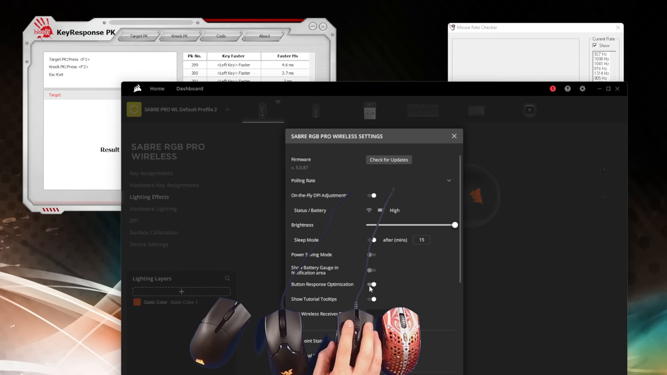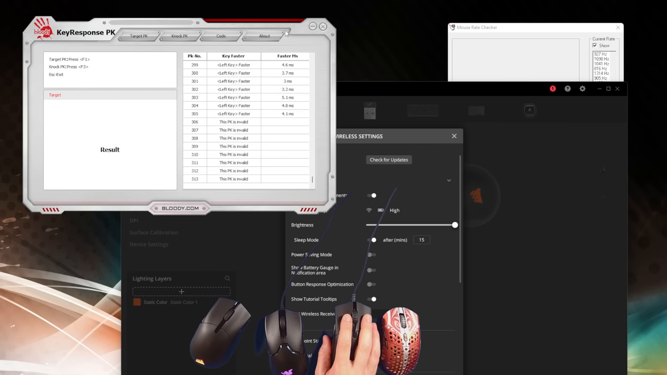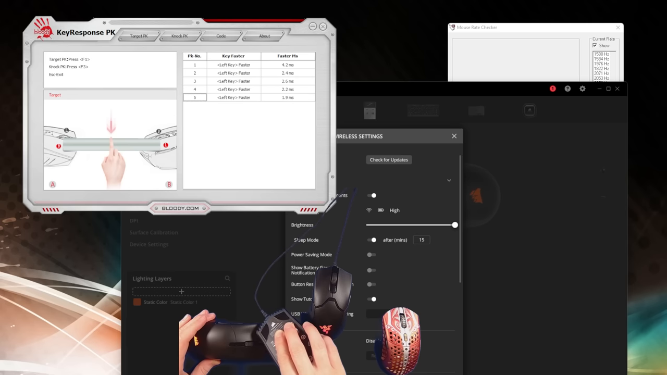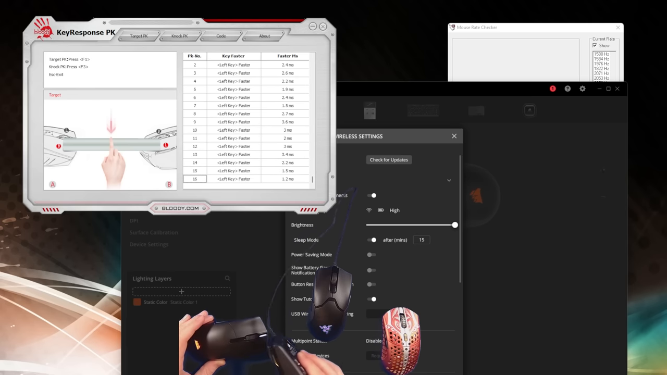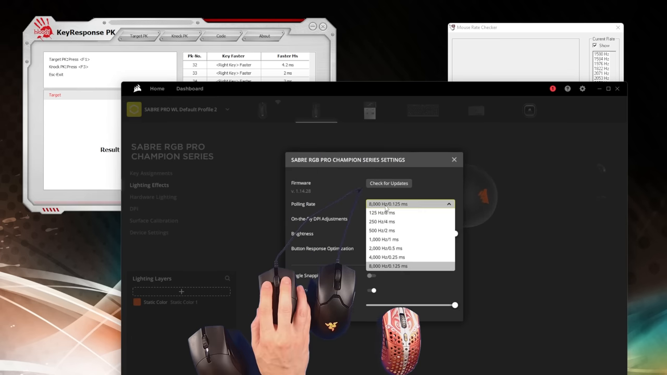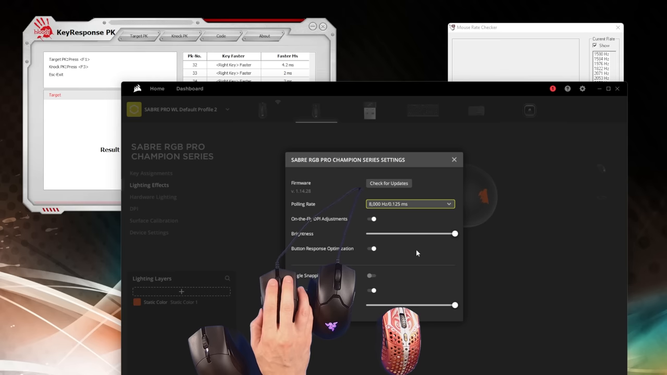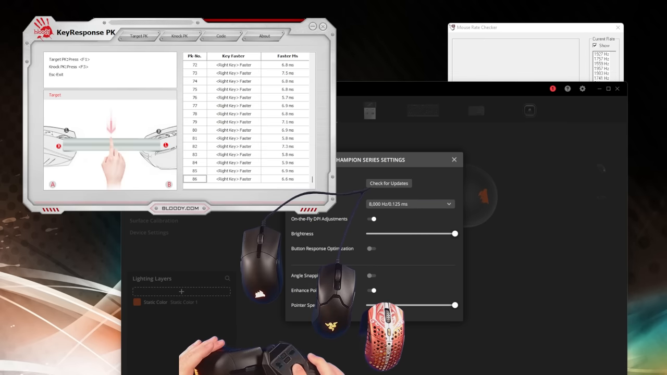So now we disable the optimization on the Sabres, and somehow this test seems to favor the mouse on the pad. So don't take this stuff too seriously. It's a good little test to get a general idea, but nothing like absolute fact. That said, with the button optimization disabled, the Sabres seem to get better response times. But I mean, we're talking such low numbers here, I would leave that on.